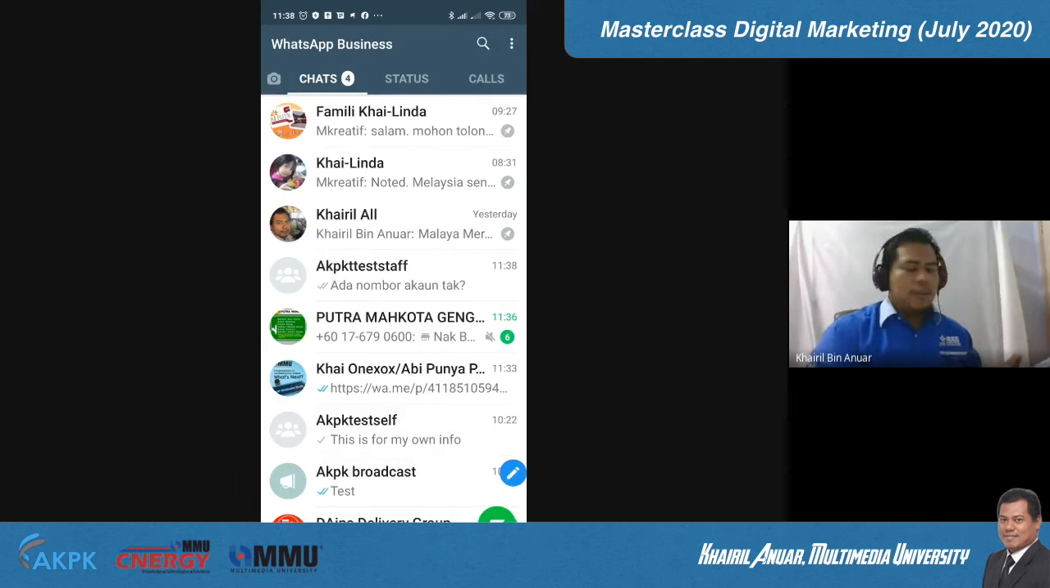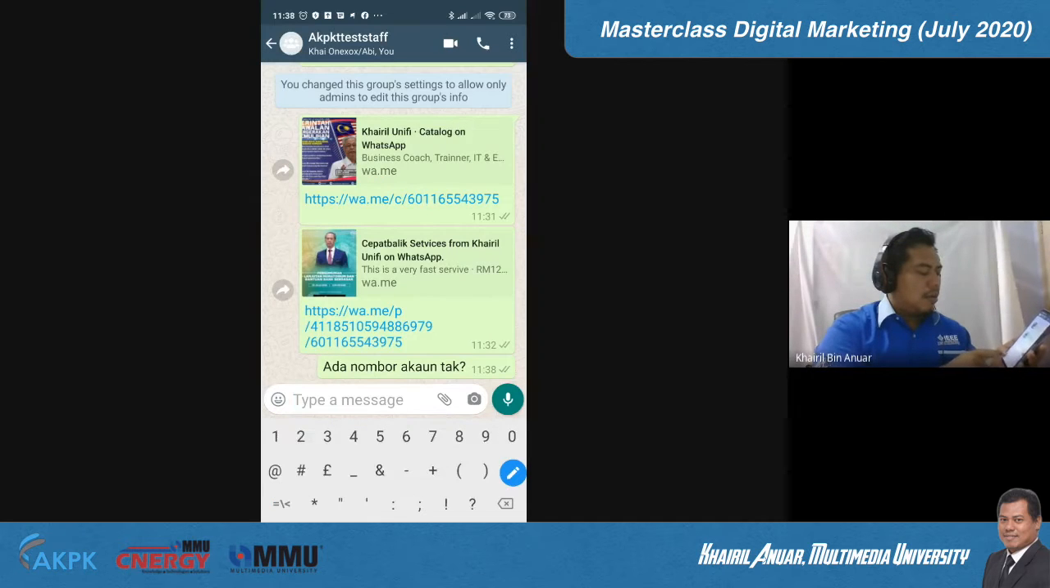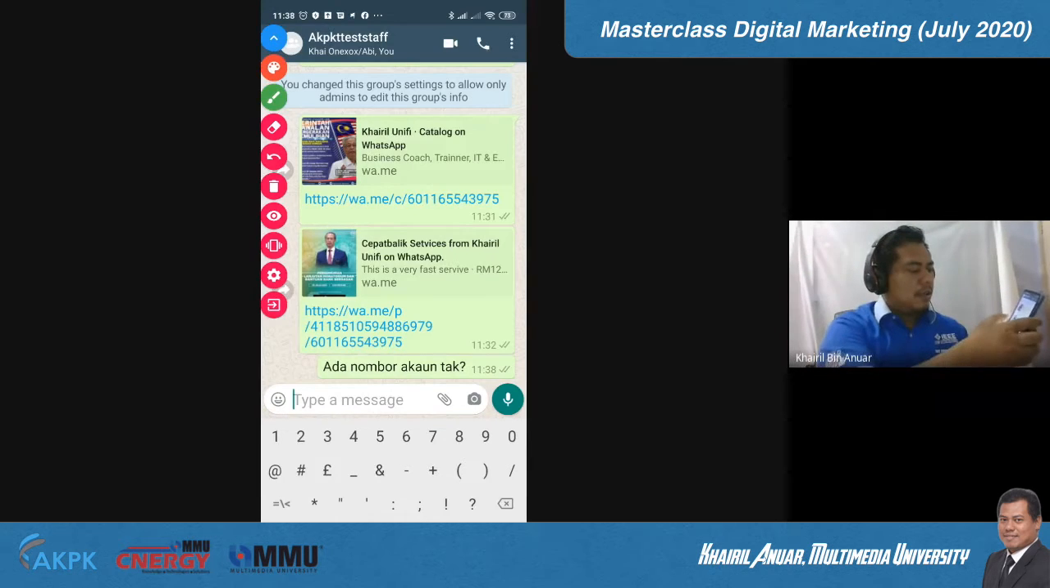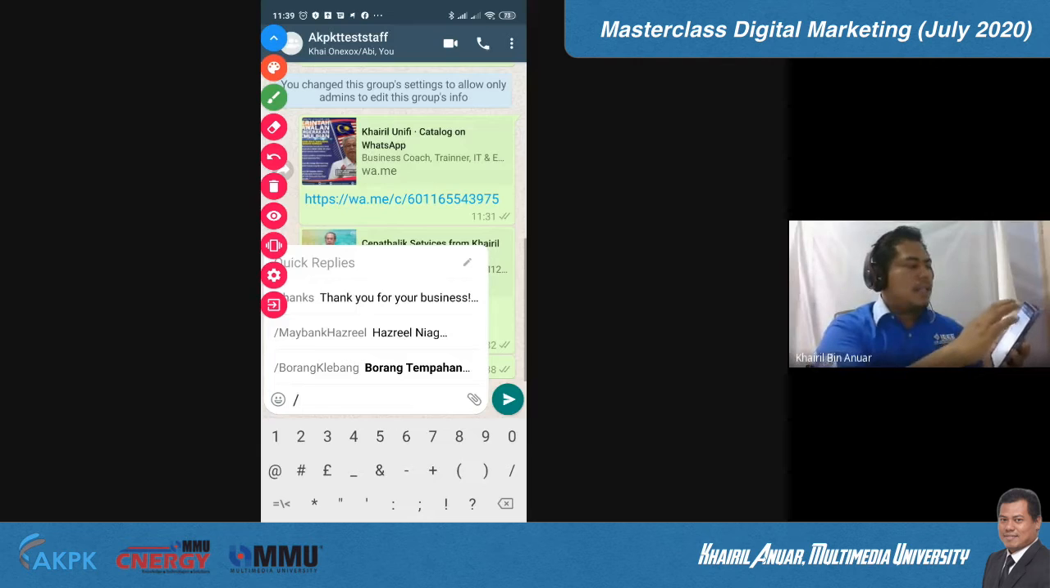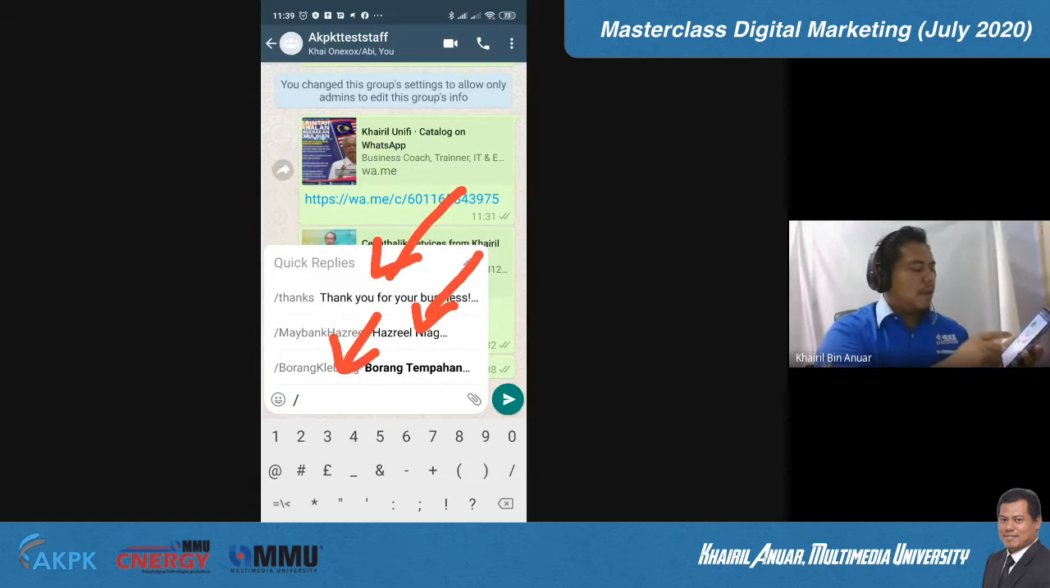But if you use the quick reply, what you can do is you just click that and find the backslash. So you have a backslash down here. If you type the backslash, it can give you the current suggestions for your quick reply. So this is for quick reply. When you click the backslash, you can see that you have this suggestion: Thanks, you have the Maybank Hazril, you have the borang tempahan.